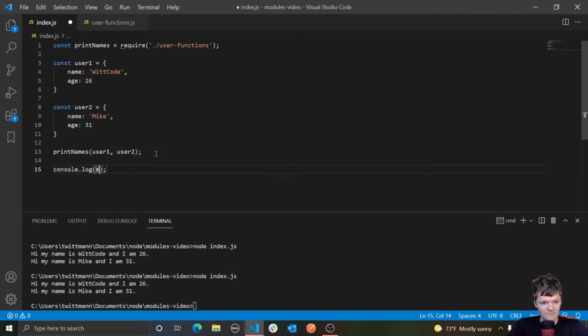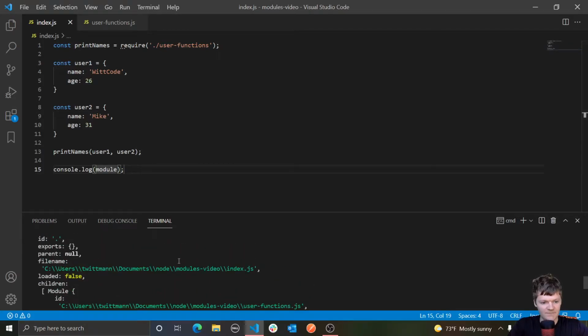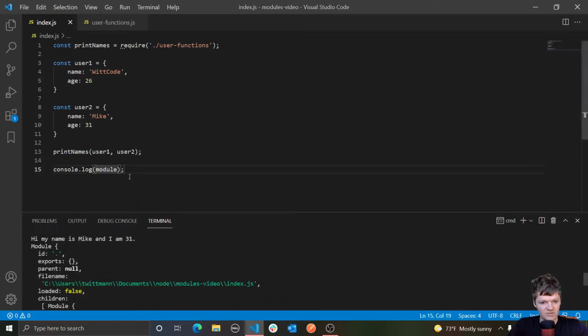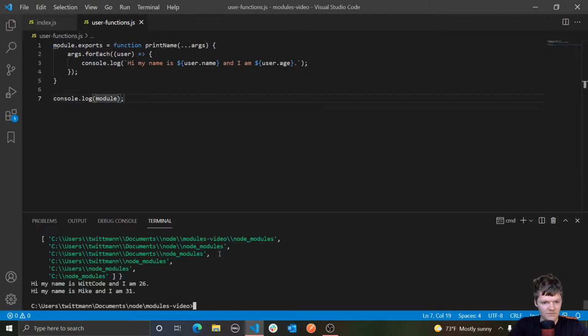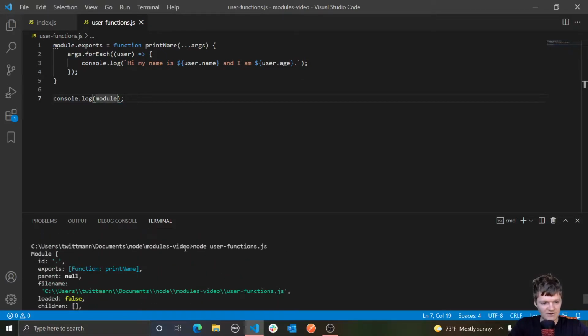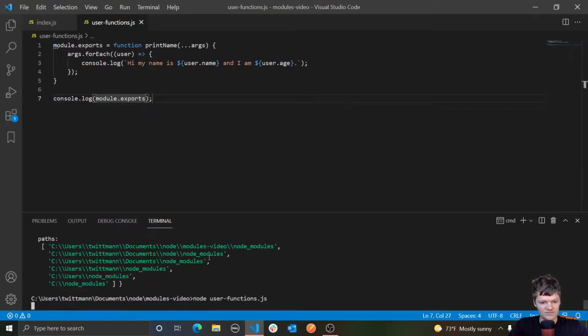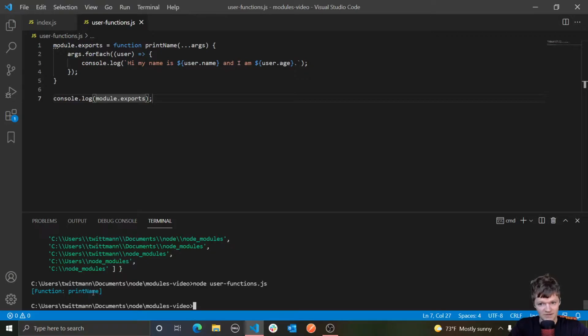So let me log module here, and you can see we get all this again. And let's focus on this exports key. Or sorry, not in here. If we go into here and we log out module, first let's log module and see what we get. Sorry, I have to run this program. You can see we get this printed out, and we have something in our exports key. And of course, if we just want to focus on this, we just have to do module.exports. And now, let's run this again. You can see we get a function printNames.